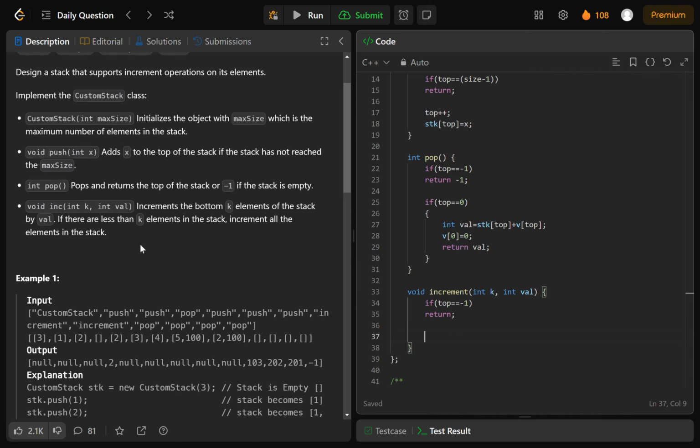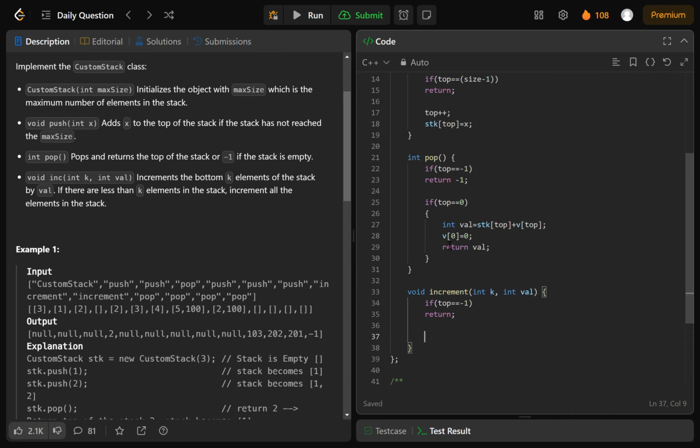Okay, so let's say top is at 5 and total size is 6. Okay, but top is at 5, so we have to increment values till 5 only, because there is no element at 6. And let's say if size is 3, and top is... so what we need to do is at the last index.